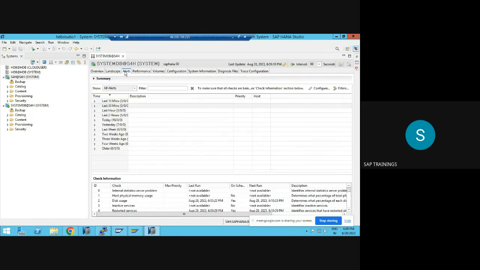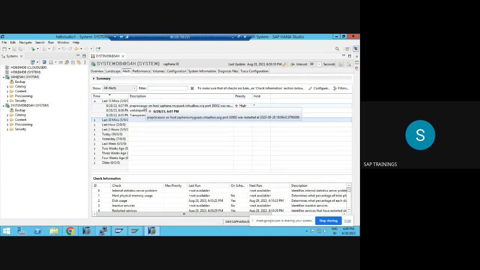And also the alerts tab. If any errors are detected in the system, then it will throw the errors and issues, right? That is the main thing about the alerts tab. Based upon these alerts, we have to fix the errors. Suppose you open the last 15 minutes, what happened? The processor has been restarted, and the web dispatcher has been restarted. We restarted the web dispatcher and preprocessor, so that information is also tracked and logged here.